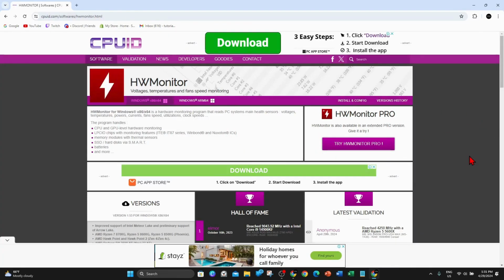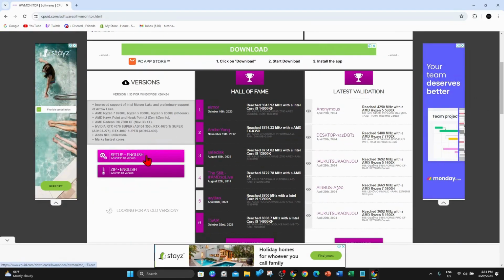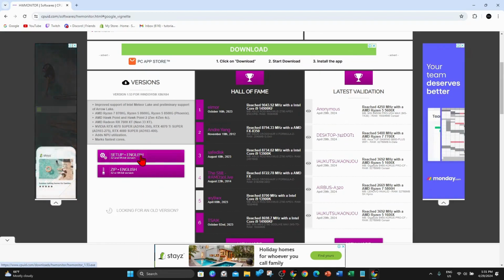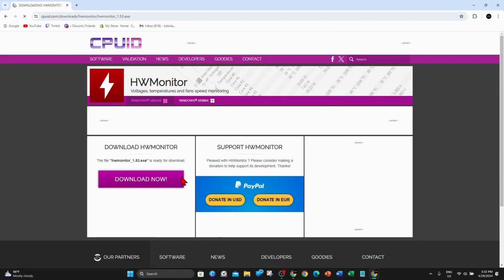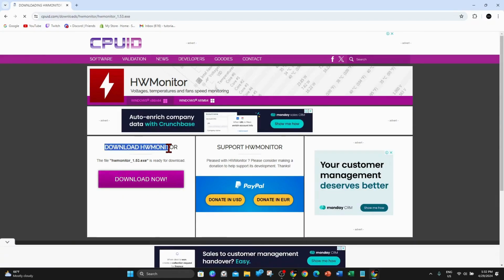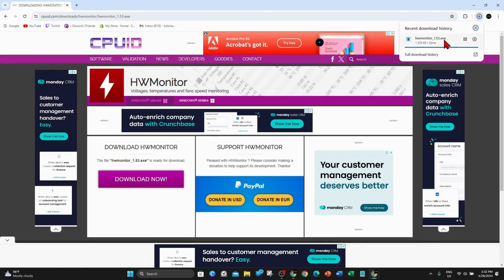And now once you're on this web page here, scroll down and click on Setup English 32 and 64-bit version. So click onto that. An ad might appear, just click out of that. And then you will be brought to this page, download HwMonitor. So click on download now. And now, as you can see, that's downloading in the background.